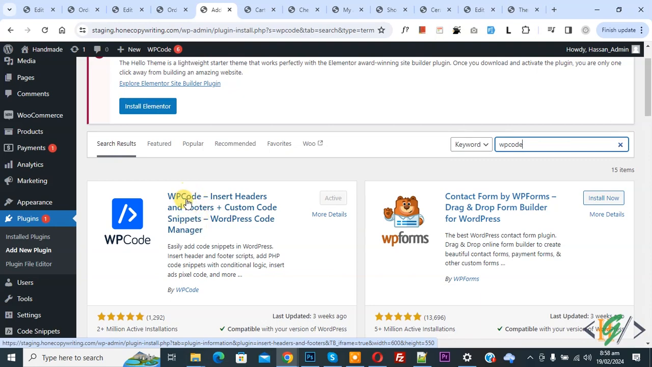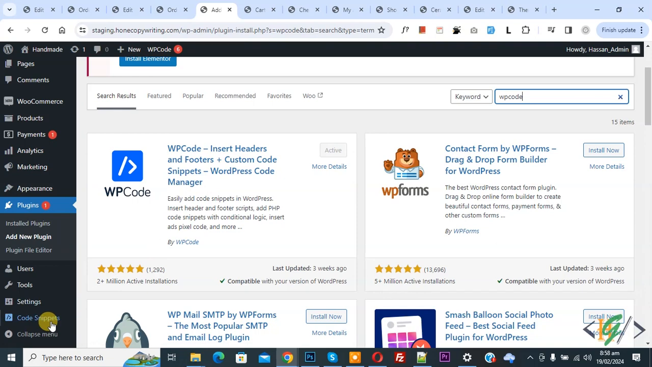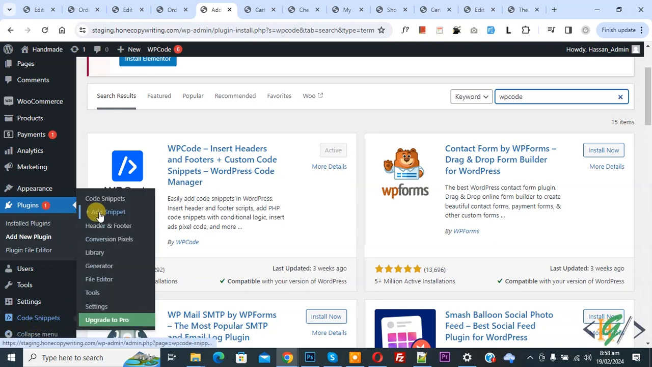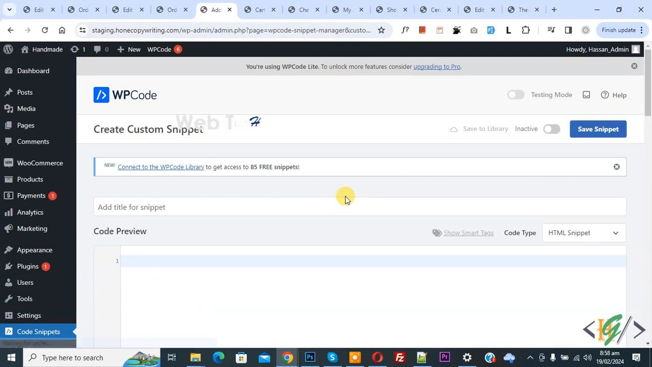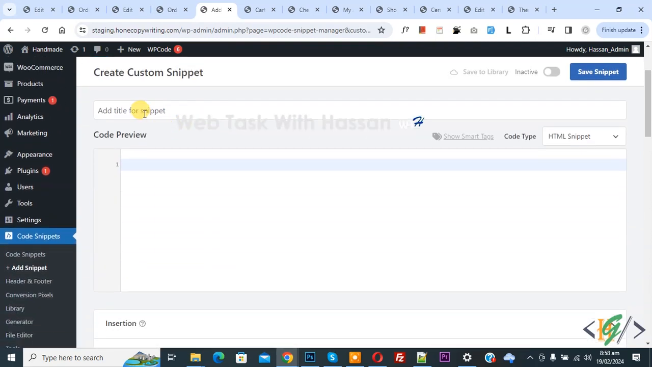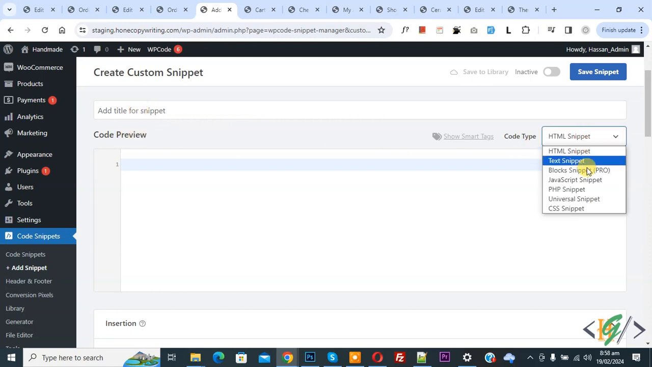So you will install this plugin and activate it, and after activation on the left side you see Code Snippets and then you see Add Snippet, so click on it. Then you see Add Your Custom Code, so again click on it. Now the Create Custom Snippet section opens. Scroll down, you can add a title, then you see the code preview. On the right side you see the code type drop-down, select PHP Snippet.